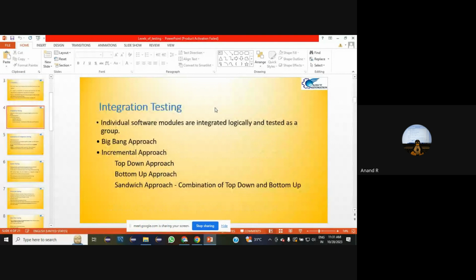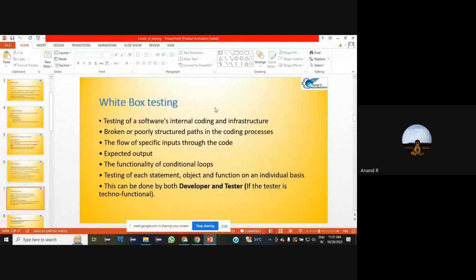Now we see what is black box testing and white box testing. White box testing is testing of a software's internal coding and infrastructure. The tester has to bother about these things while doing white box testing. While doing white box testing, the tester has to know the internal code and infrastructure.